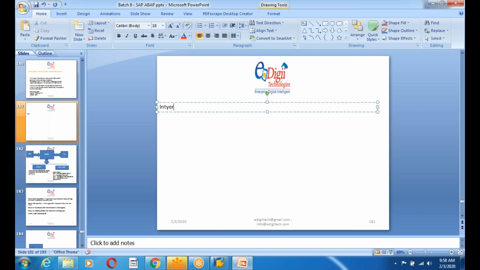So, interactive ALV report using OO ABAP. In the function module, it's done in a different way. In object orientation, it is handled in a different way. And also in normal reports, by using the write statement, it is done in a different way.